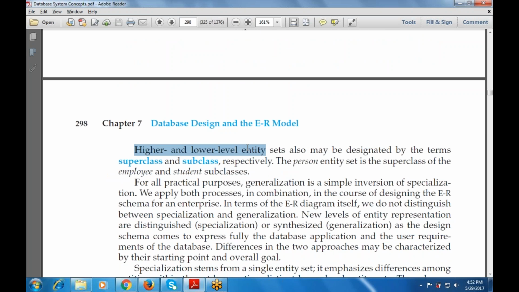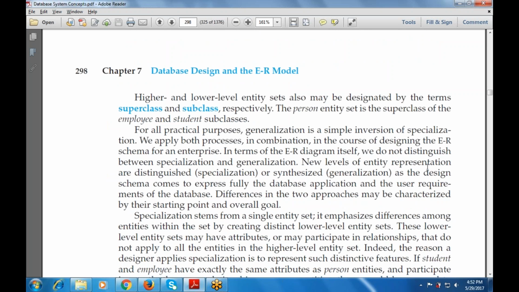Higher- and lower-level entities are also designated by the terms superclass and subclass. The person entity set is a superclass of the employee and student. Generalization is a simple inversion of specialization, and the two are used in combination in the course of designing the ER model.